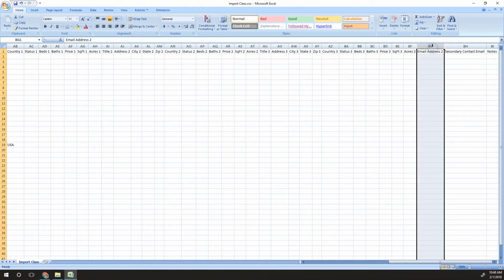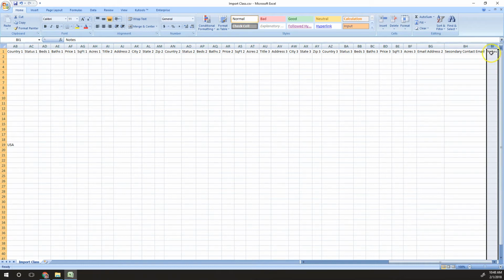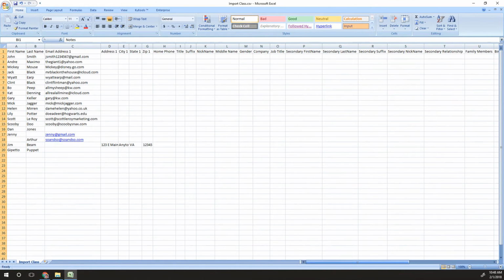Then you can have their second email if they do have one, and then an email address for that secondary contact like the spouse or the business partner. And then last but not least, you've got the notes column, which you can put any additional information into. So let's go ahead and save this.